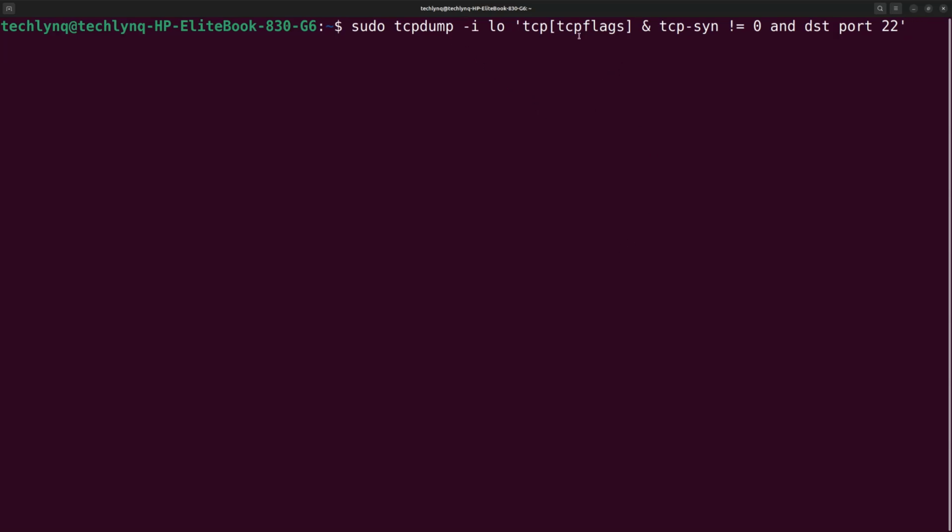Now I will show you the command that we can use to monitor or capture the traffic. In this command, we are using sudo, which is necessary when you want to capture traffic. The tool we are using is tcpdump. Then we are defining the interface that we want to capture. Here we have the loopback interface. That's what this one is.